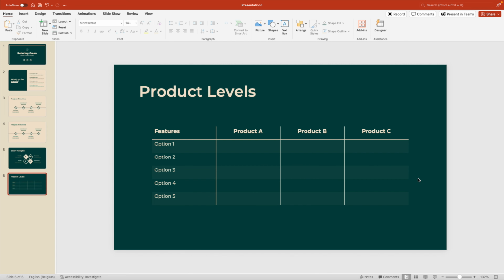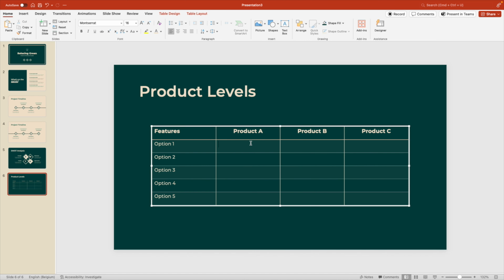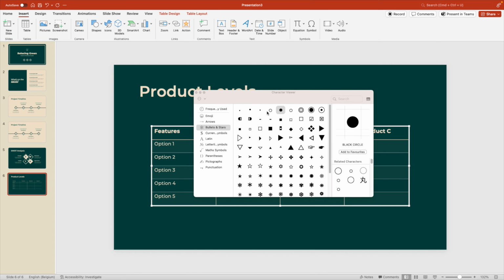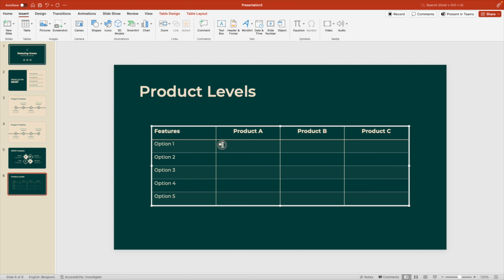Now, if you want to show if an option is available for a certain product, you can give that a specific fill. You can either write yes or no, but I kind of like to have that little dot available. So I'm going to go to Insert tab, Symbols, and in the Symbols tab, you can find in the Bullets and Star section the different bullets. I'm going to go for this black circle, double click to add it to the slide, and this will put it as a text format in the table.